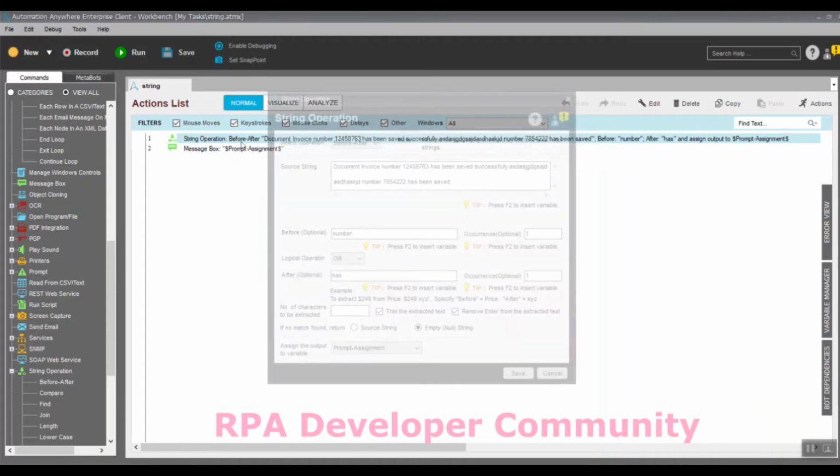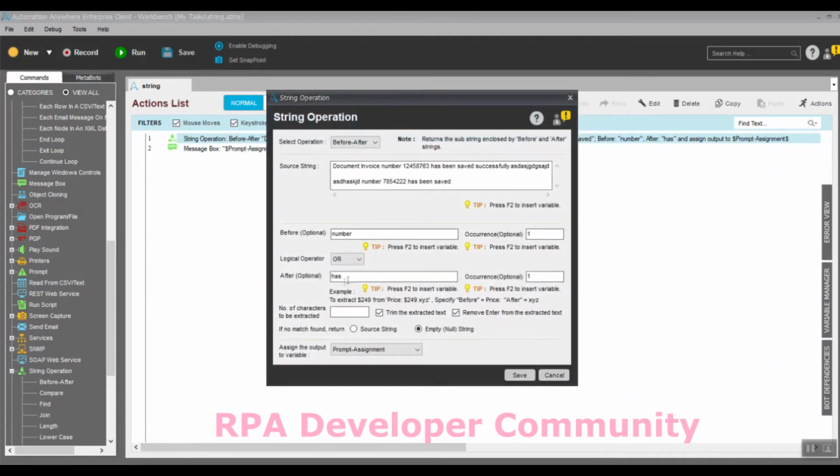Why? Because I have anyway given the text after, which is 'as'. Before this, the text may not be available also. So now in this case, assume this is available. It will work with the OR operator as well as the AND operator.